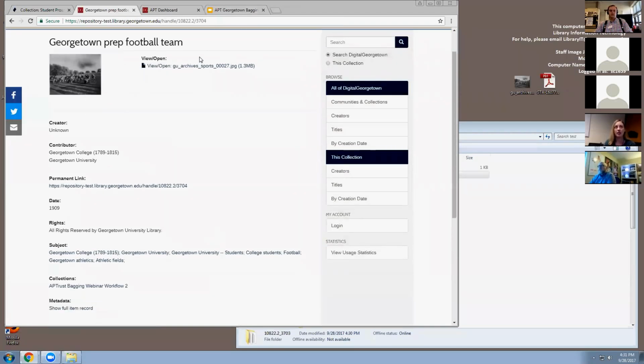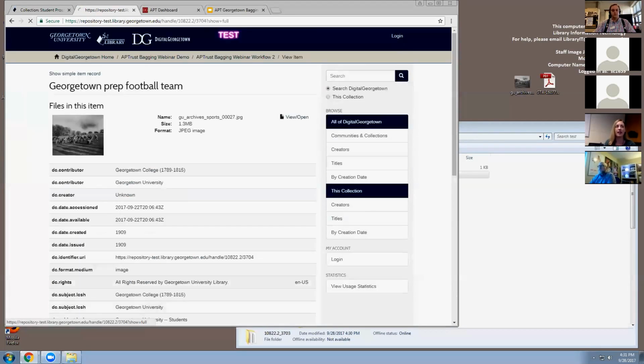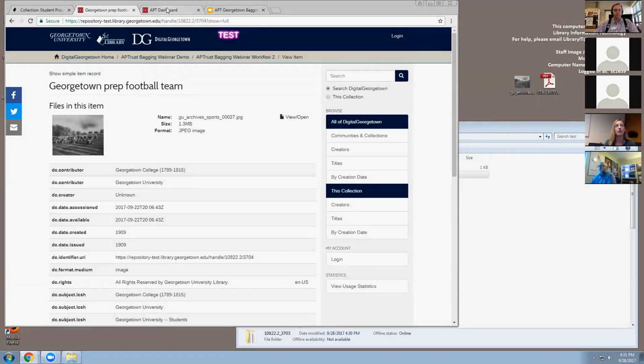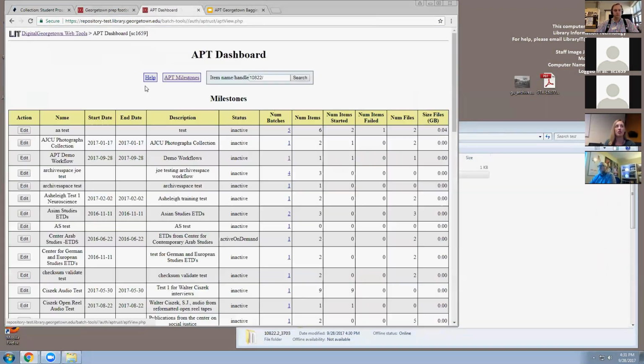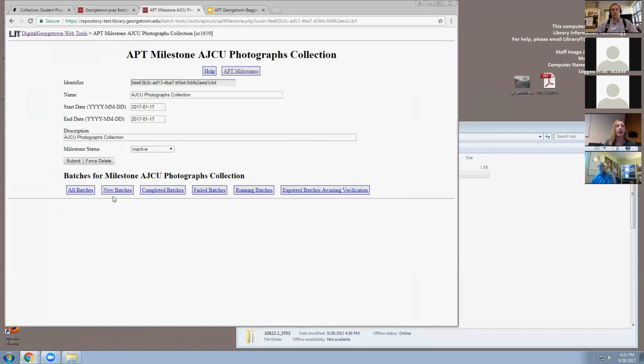In this case, you can see we're providing access to a JPEG version of the file, but here on my desktop, I have a TIFF that I want to preserve. It's a higher quality file. So I want to send the metadata from this item, but not the file itself. So in that sense, we will go back to our milestone, and I'm going to say new batch.